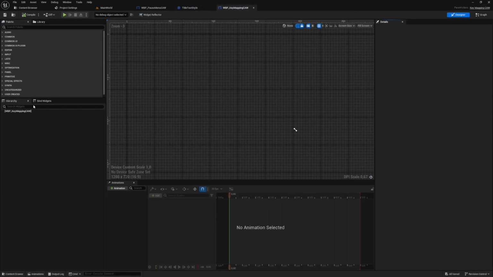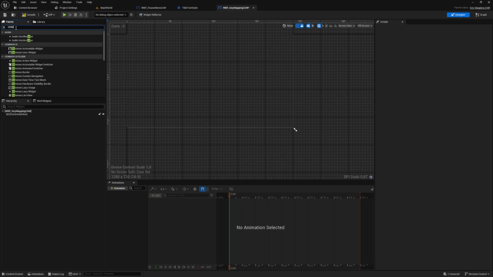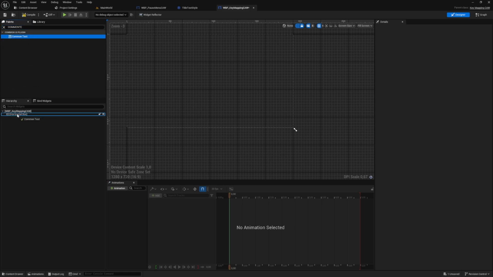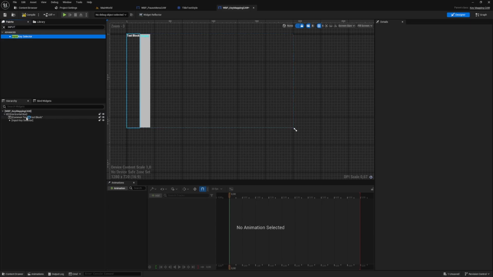Let's create this first. What we want to have inside will be first a horizontal box. Inside this we want to have first a common text so we can display which key we're going to update. Common text. Then we need an input key selector.